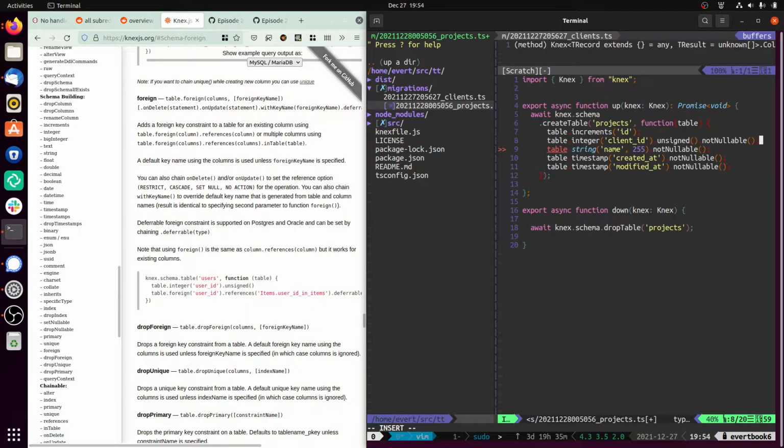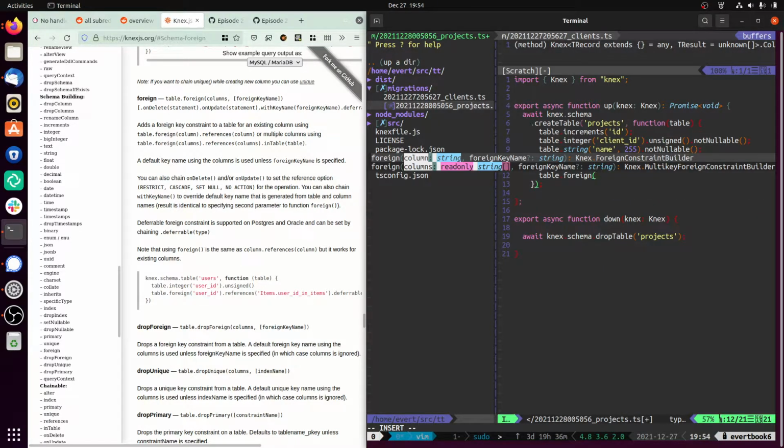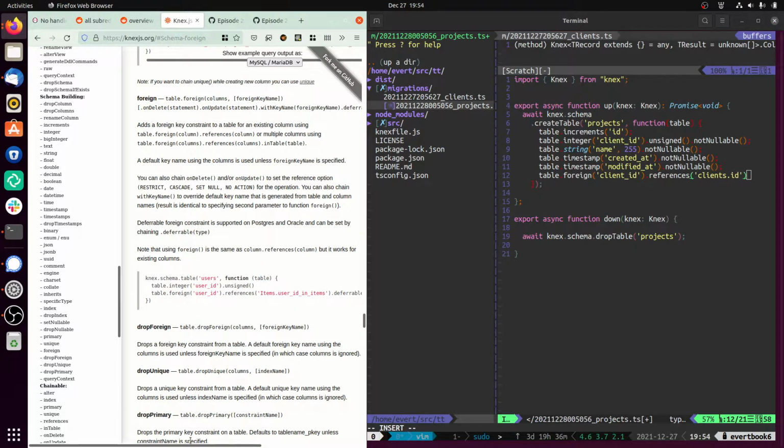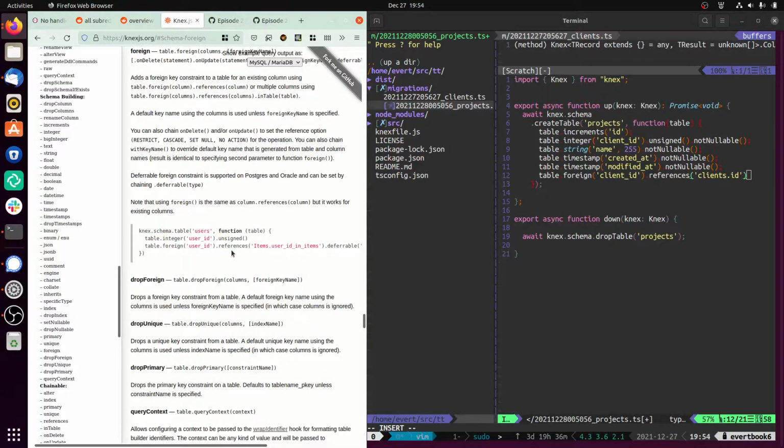Okay, and I guess now I'm making the foreign key. It's table dot foreign, client ID, references clients dot ID. It's deferrable. Oh, it's only supported on Postgres and Oracle, so it doesn't seem like that would be necessary.